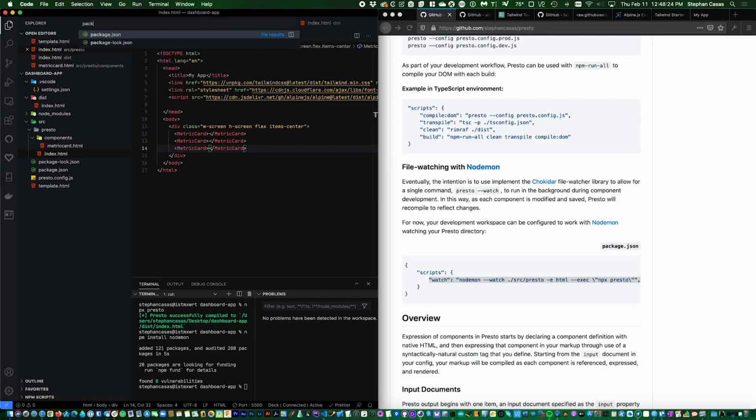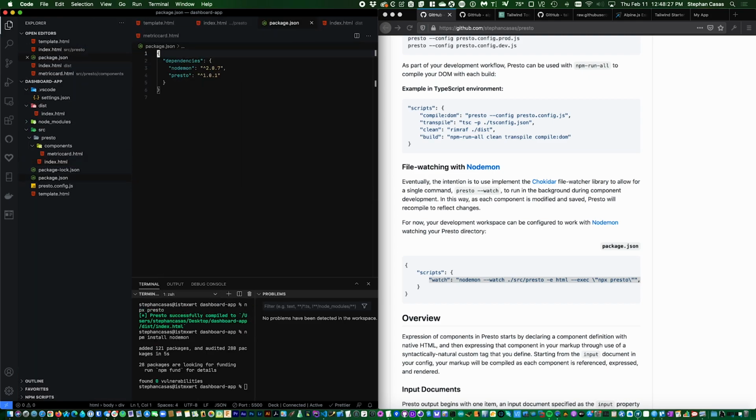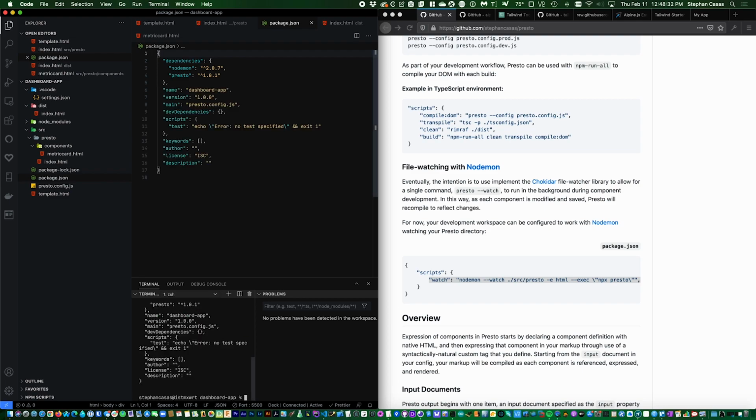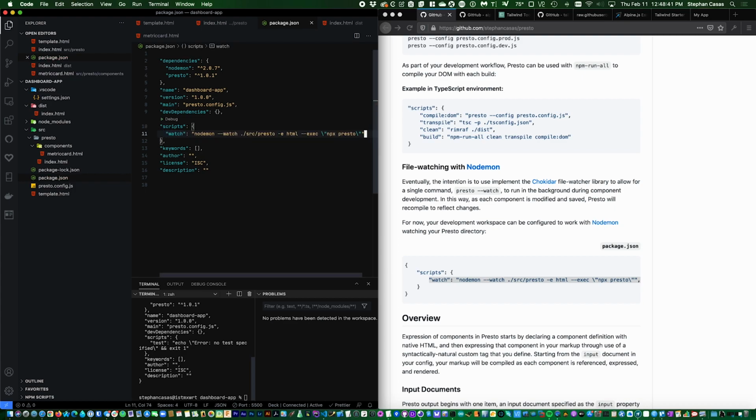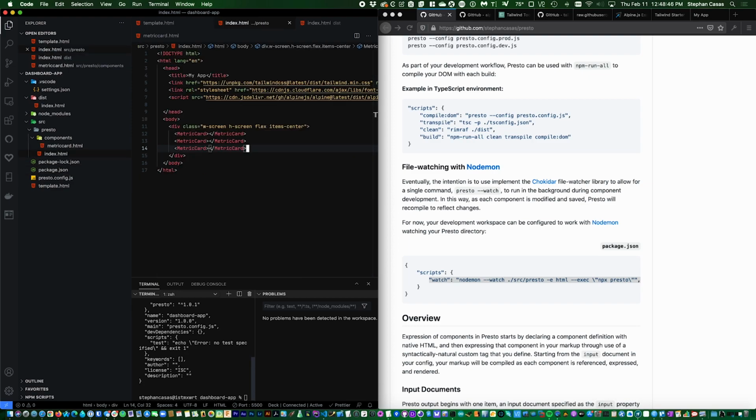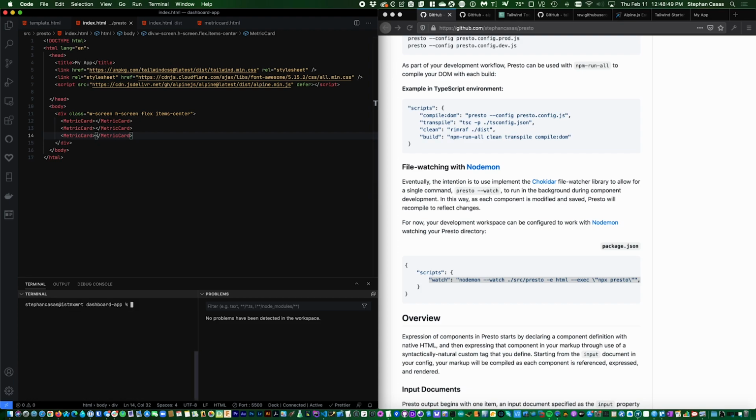We'll come back over here to our package.json and let's go ahead and run also npm init y. Okay, now we've got some scaffolding to our package.json, and we'll just go ahead and throw our script from the repo right on in there. Okay, that looks good. And now if we run our new command, npm run watch, then Presto will automatically compile every time it sees a change in our Presto directory.